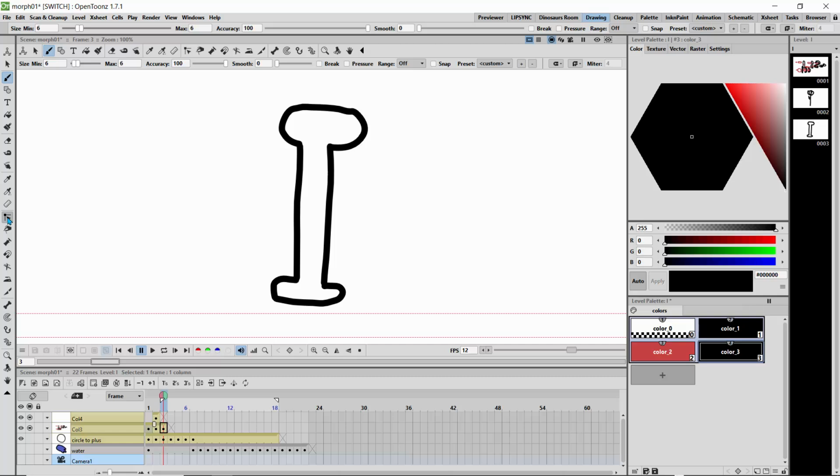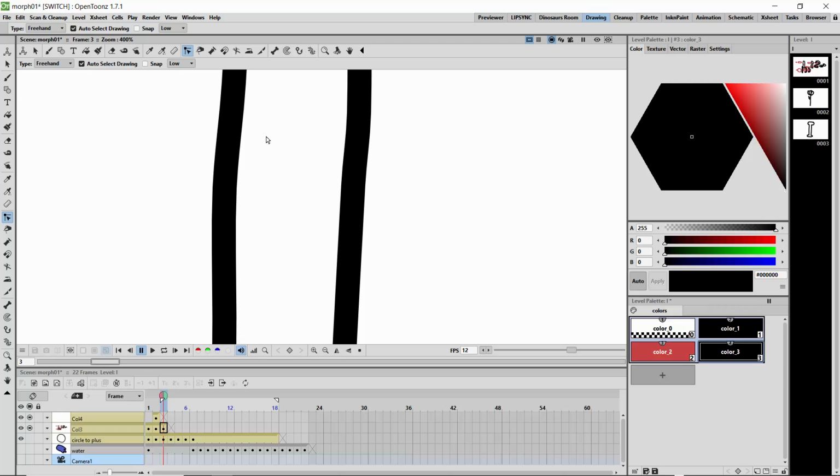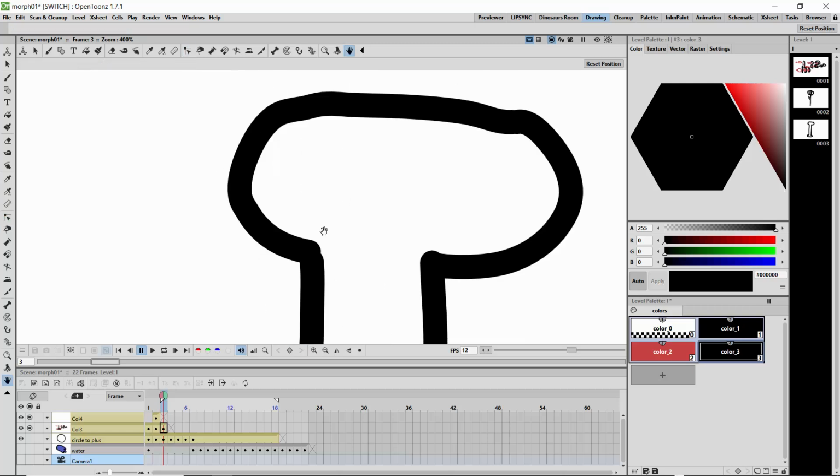So we can go over here to this tool, and this is the contour tool, I believe. And we can know what tool it is if we leave our cursor over it. Okay, sorry, it's the control point editor. Control point editor. And we can zoom in and use the space bar to just drag over here.